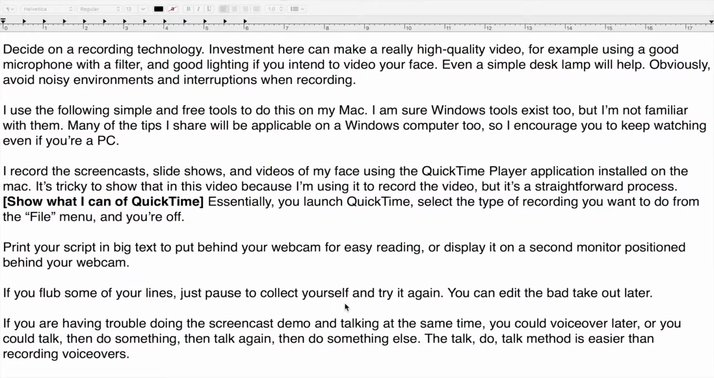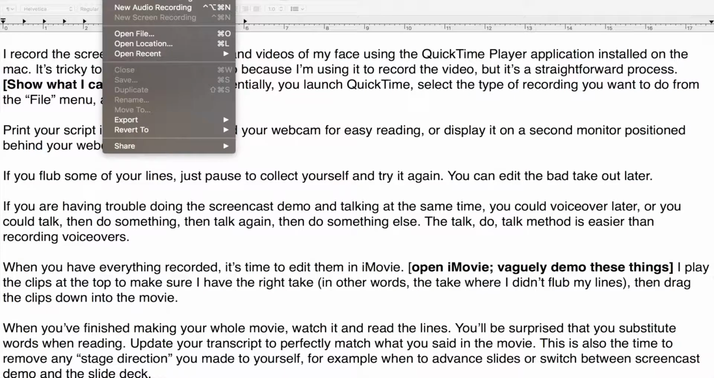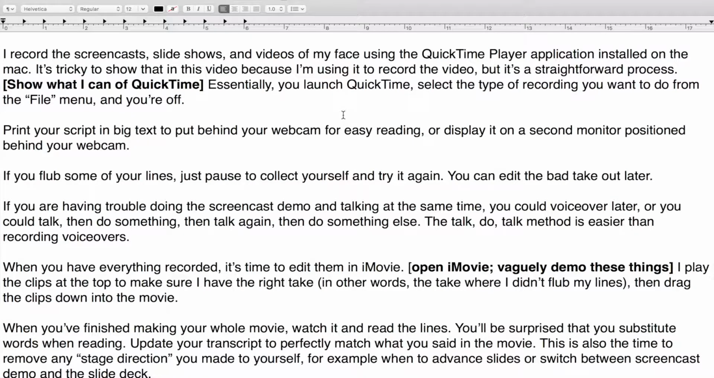I record the screencasts, slideshows, and videos of my face using the QuickTime Player application installed on the Mac. It's tricky to show that in this video because I'm using it to record this video, but it's a rather straightforward process. Essentially, you launch QuickTime, select the type of recording you want to do from the File menu, and you're off.